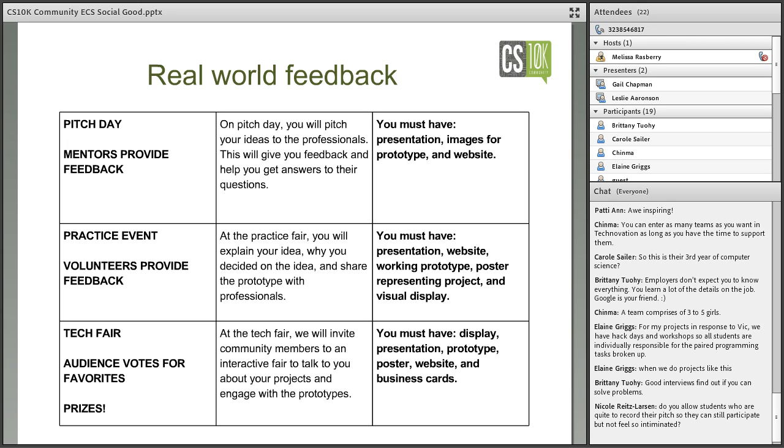I really like what Brittany said, that Google is your friend. I just read an article about the truth about coding. You Google and ask everything. Nobody codes from scratch anymore. It's go find your resources and make it work for you.